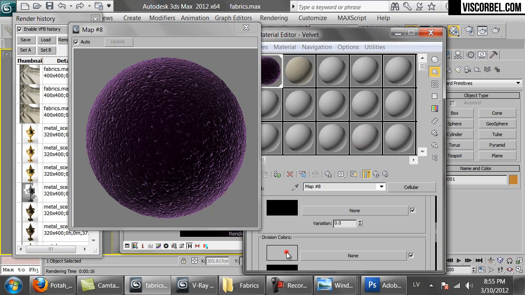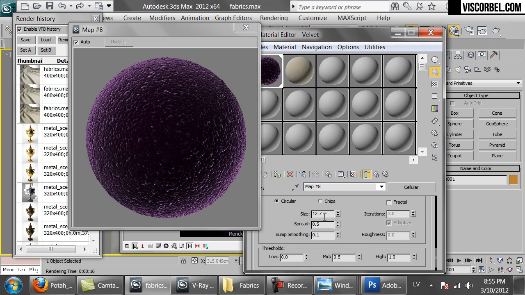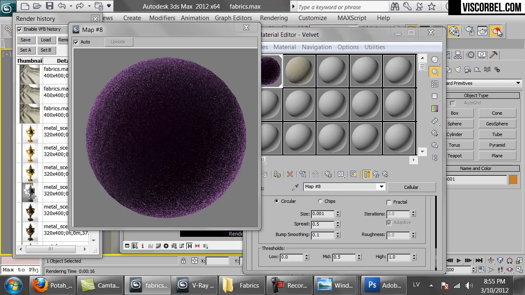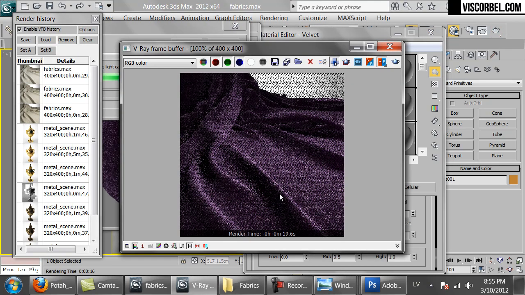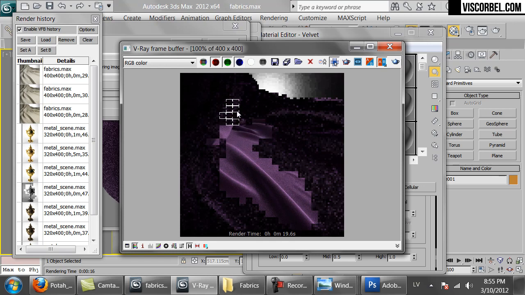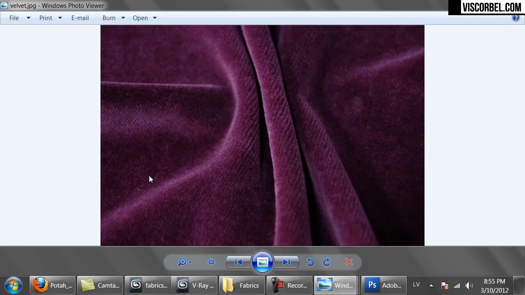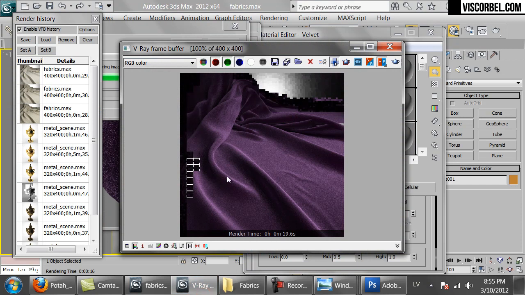So I'm going to change the cell colors like this and reduce the cell size a lot. Something very, very tiny. So the fabric now appears to be fuzzy from the small cellular bumps that it has. If you look at some reference images of velvet, it is pretty fuzzy. In fact, it is what causes velvet to look like velvet.